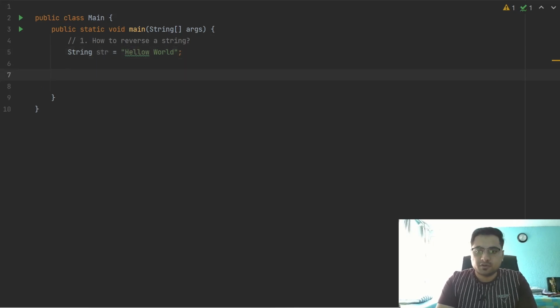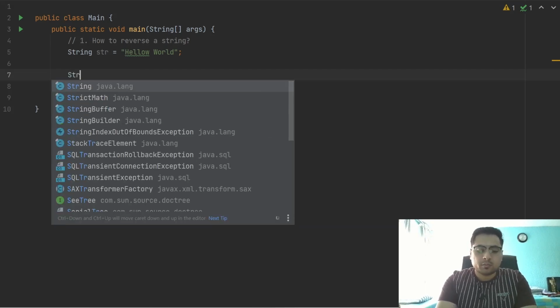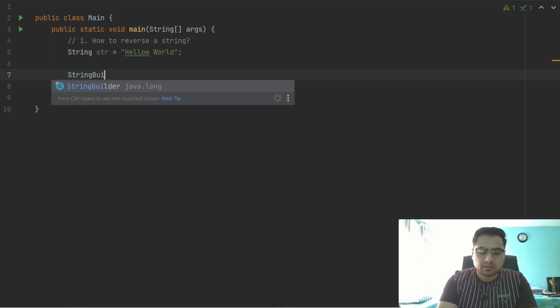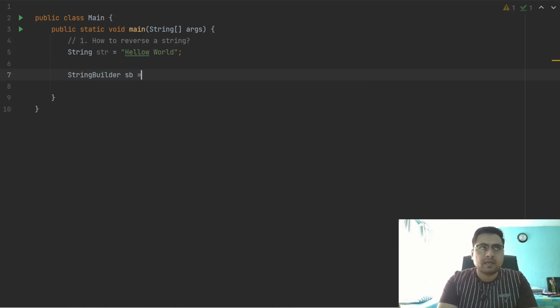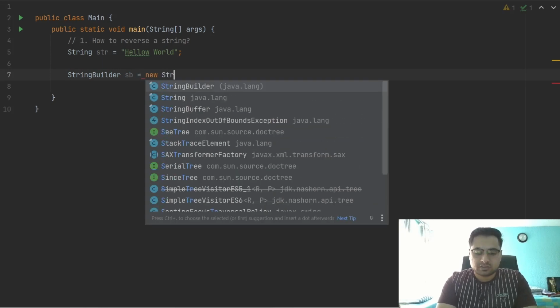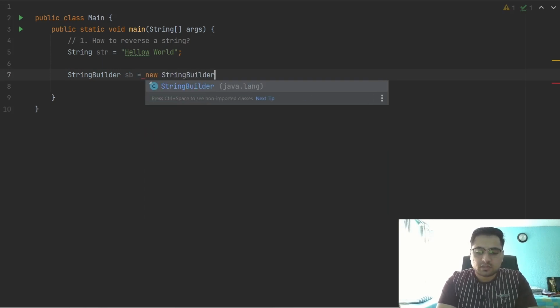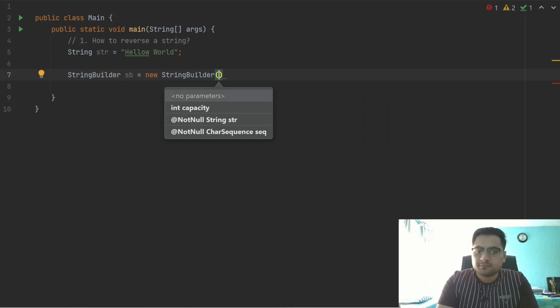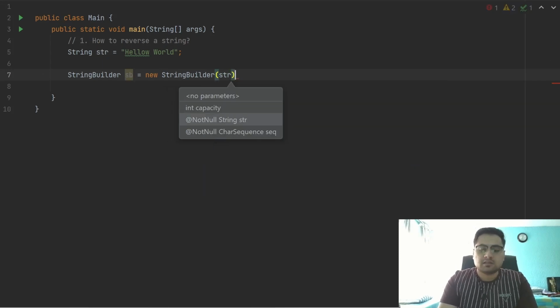In order to reverse it, first we'll create an object of a string builder. So we need to instantiate StringBuilder: StringBuilder sb is equal to new StringBuilder. And to it, you provide the string that you want to reverse. In our case, we are going to provide hello world, which is the string, and you give it as a parameter.